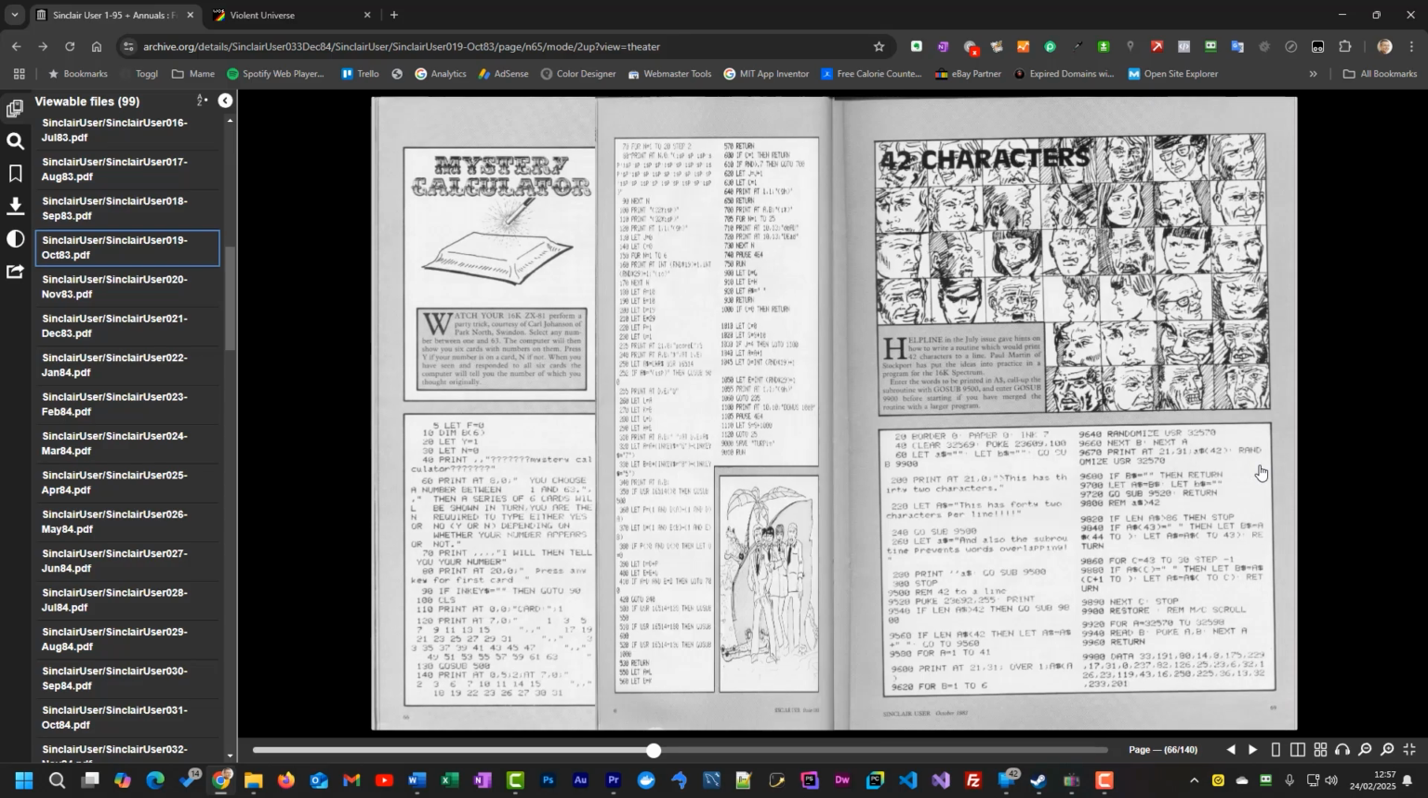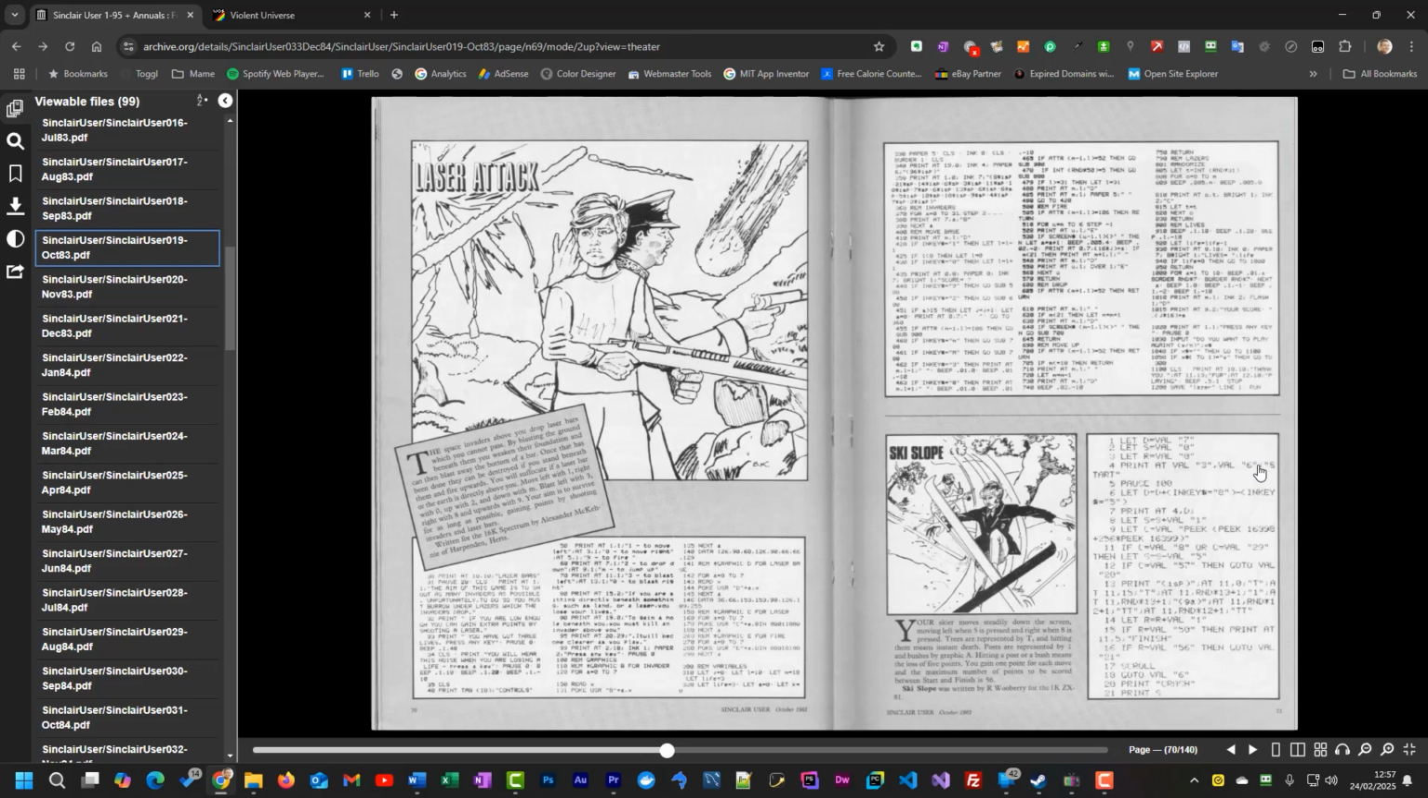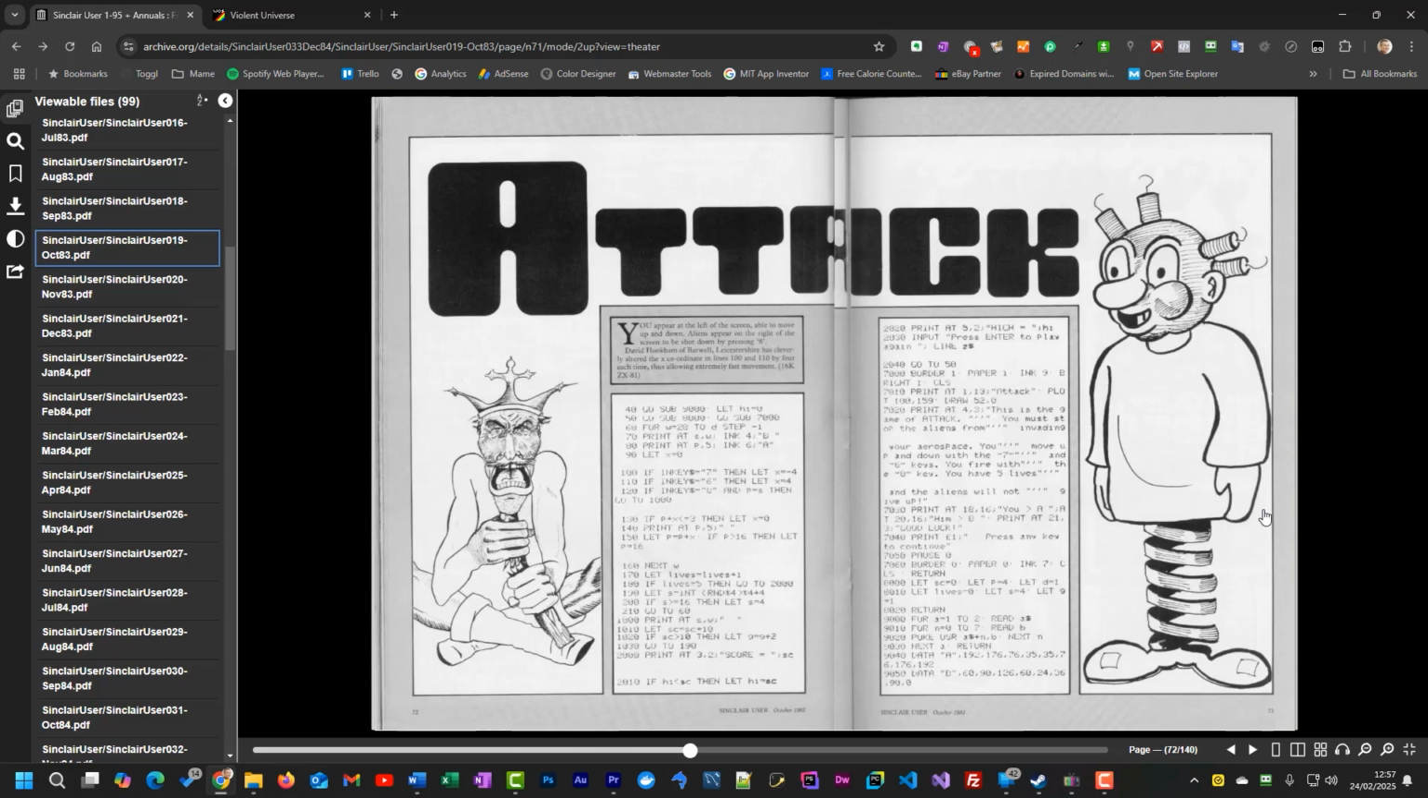And again, as we go through here, you'll see there's various games and software listed out. Here's one for the 16K Spectrum. Again, you would type in all of this code and then you would have your very own game running on your computer. Again, another aspect which sadly seems to be missing from today's use of computers.